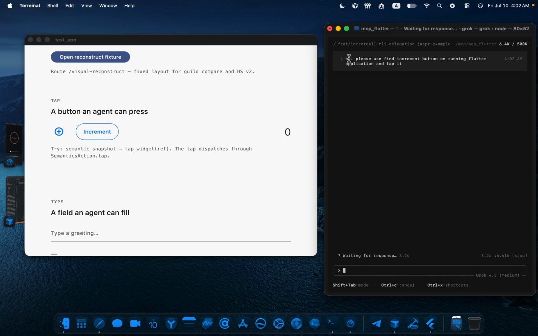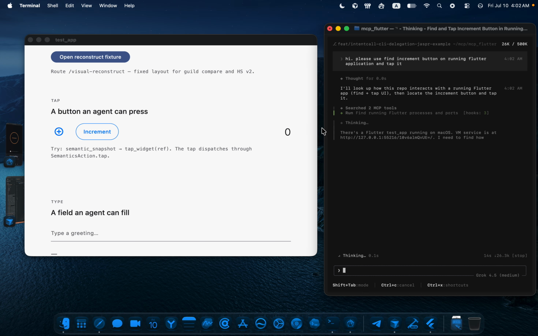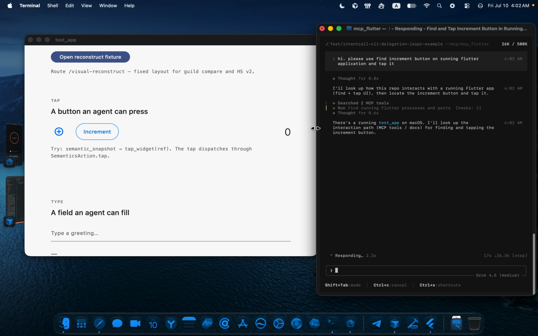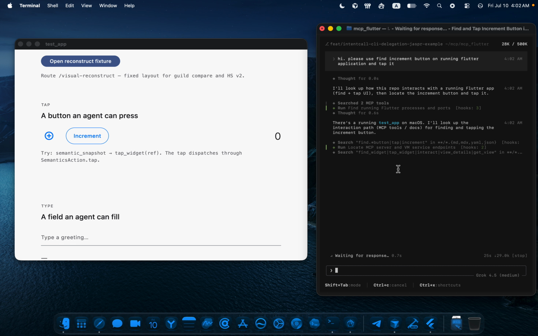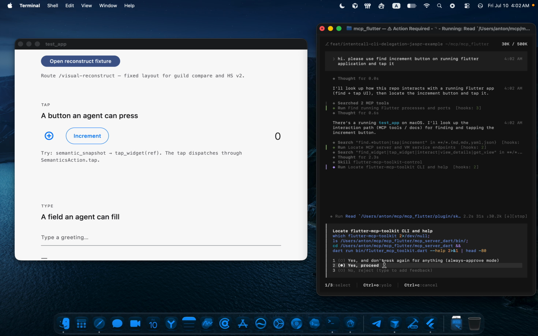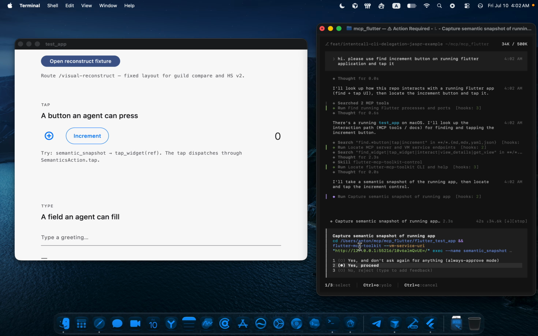So Grok will try to find any running Flutter application. Try to use the Flutter MCP server, the custom one, and let's see how it does.